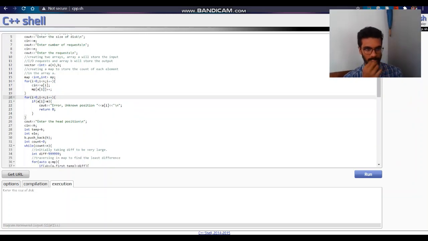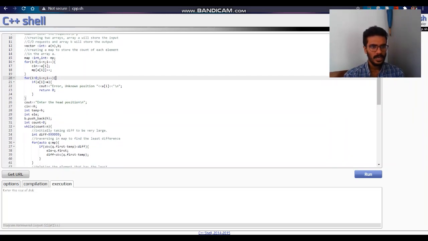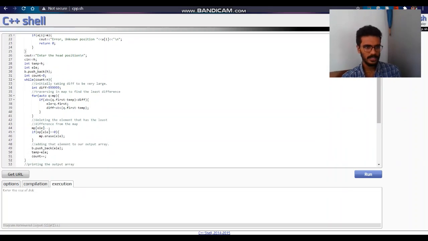We are storing the details, and then for i = 0, if a[i] is greater than n, then print error, unknown position, return 0, and break the loop. Enter the head position, and then int temp = h, a temp variable taking it equal to h. Then the element gets pushed back, the same way we are taking the difference, and push back.